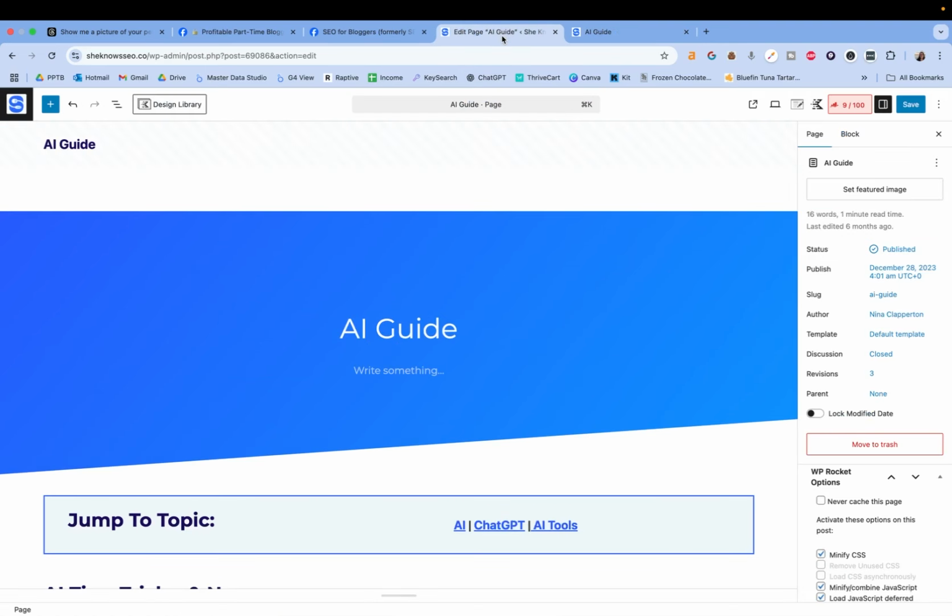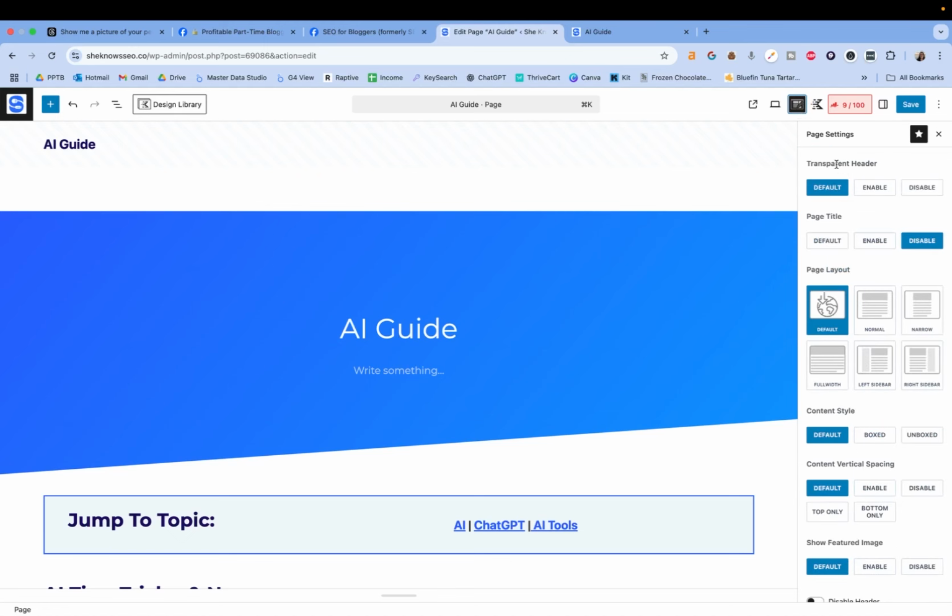Now, what happens often is that most people, like in this post you can see here, I have the title up in the top corner, but it has these little slash lines through it. And that's because I have turned off showing the title. So you can see here, under page settings, I've disabled the page title. And a lot of people do that. But when you do that, it actually removes that H1.